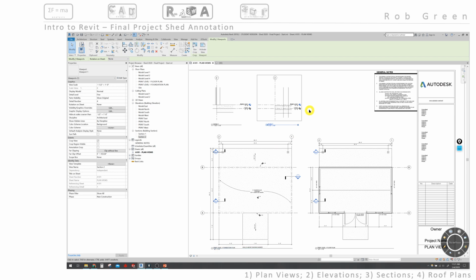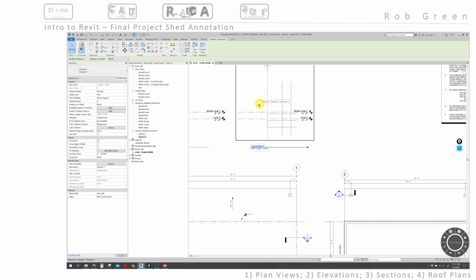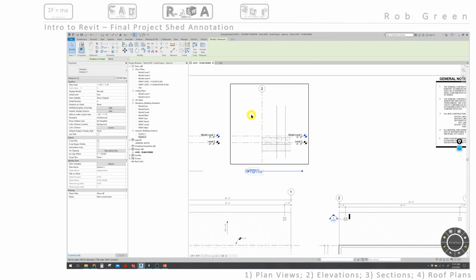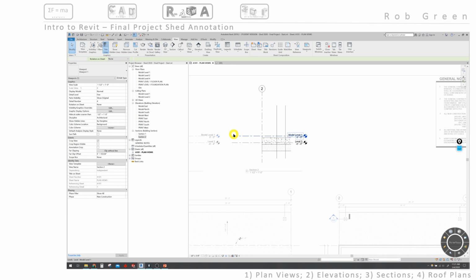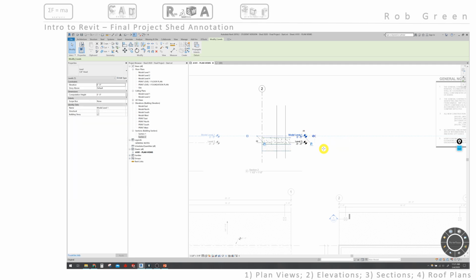All right, so I'm going to zoom into this view and clean up some annotation here. I'm going to be, of course, shortening some levels and lengthening the other side. Welcome to repetitive Revit Annotation 101. It's always got to happen.